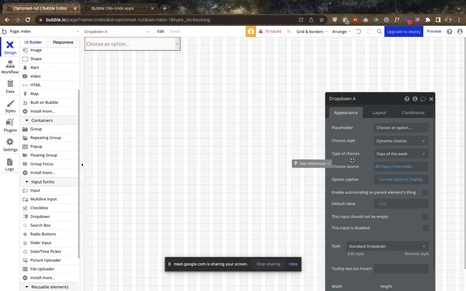So because we're using a dynamic choice, we say type of choice is days of the week. Choice source is all days of the week. Then option caption is current option. We want the text to show. That means current option display. That's what we want.